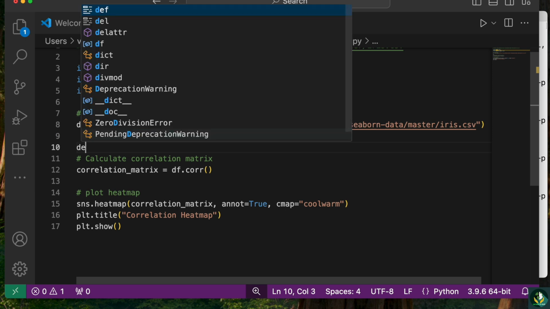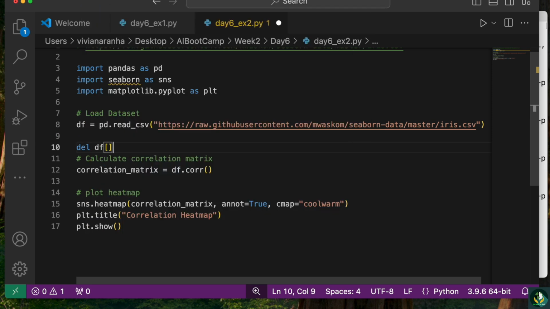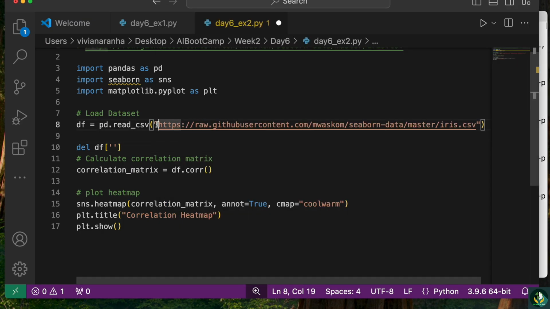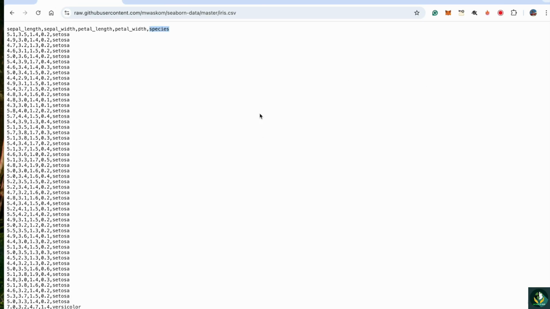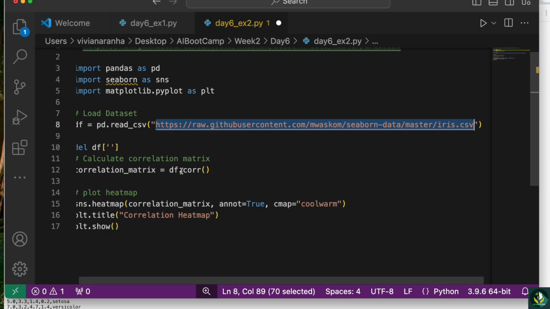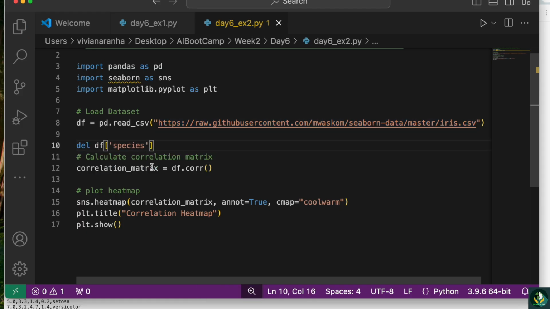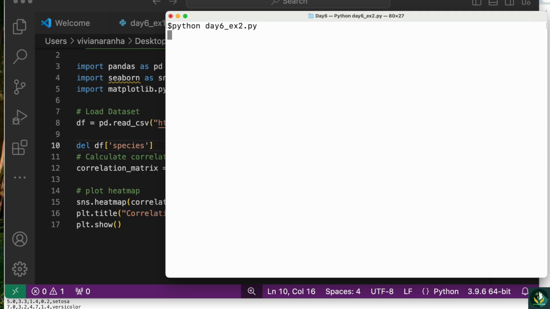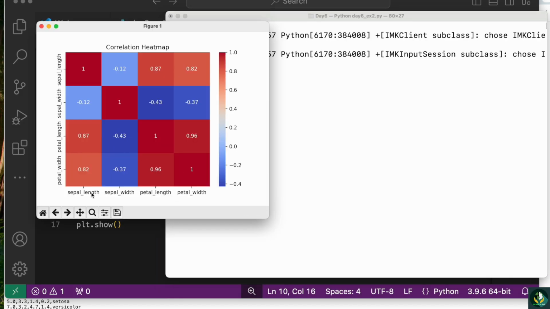So to do that, I can just say del df, and that column was called, let's open that data set again. It was called species. Go back and I'll say drop that. Let's go back, clear it out, run it, and now we have it based on the other items that we have: petal width, petal length, sepal width, sepal length. It has the heat map depending on how the correlation matrix shows up.